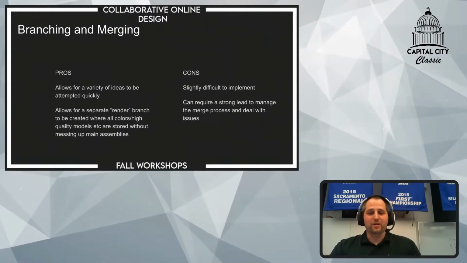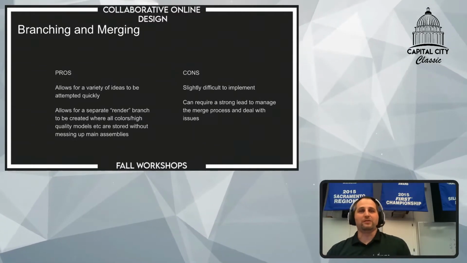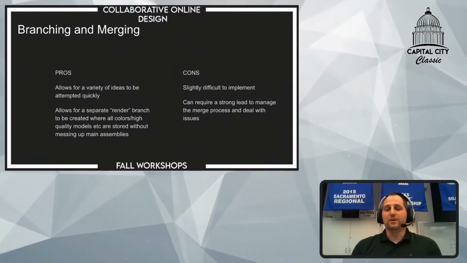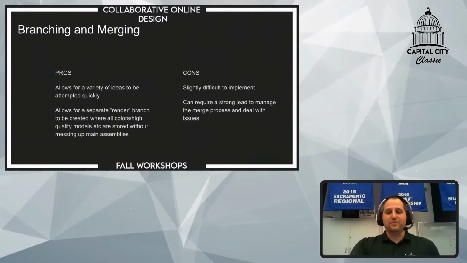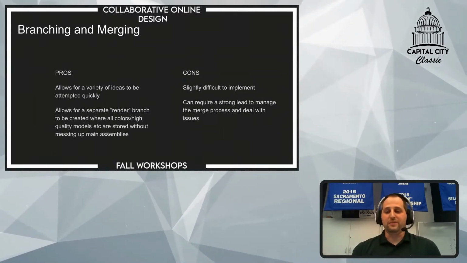By making a render branch, you can put your high quality models of your electrical components and the colors of your robot in there, and have that branch separate so that you can work in your two different aspects.